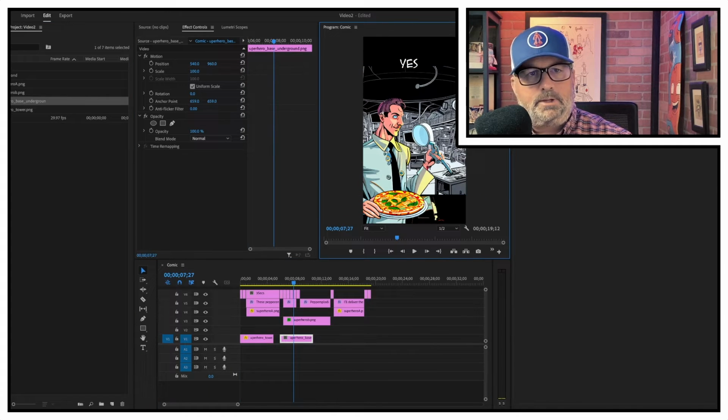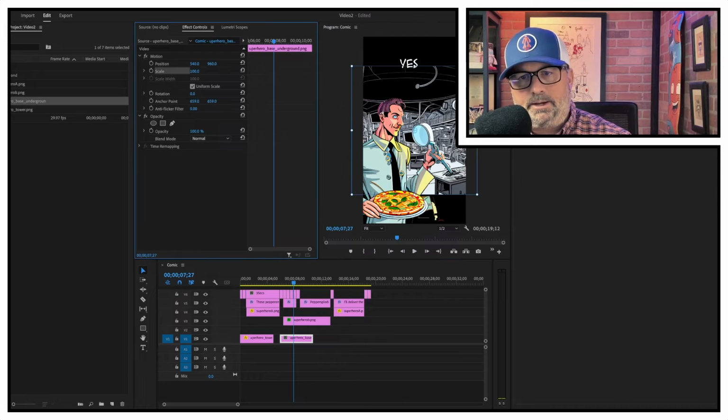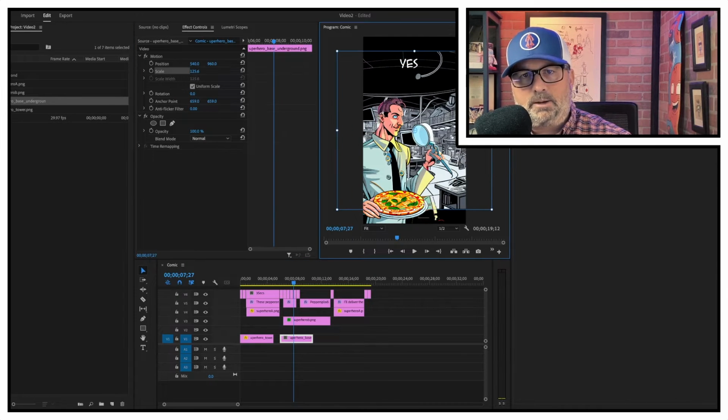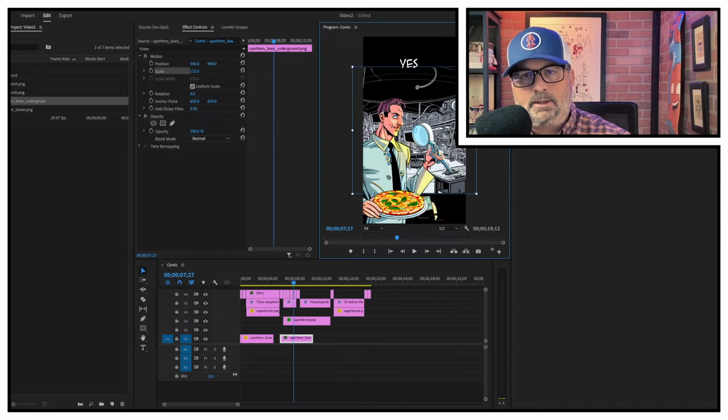To scale the image, if it doesn't have keyframes on it, you can just click on scale and then drag the corners. It has a uniform scale checkbox, so you don't need to hold shift or anything like that.